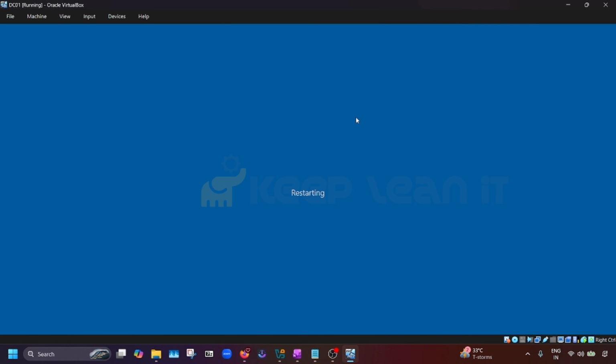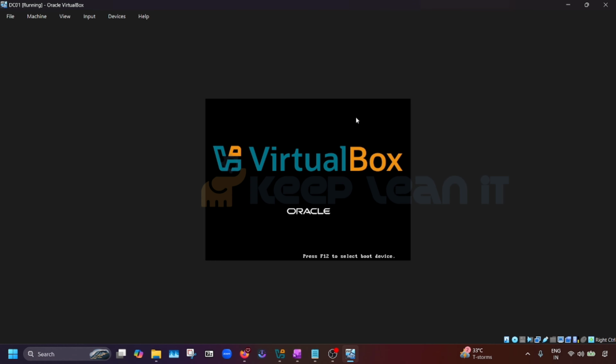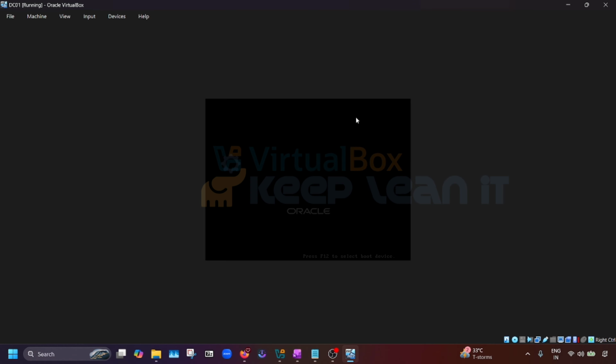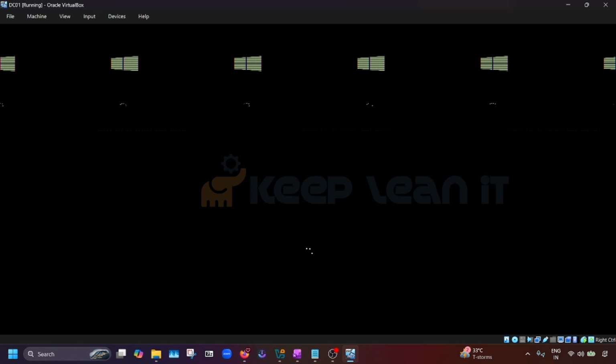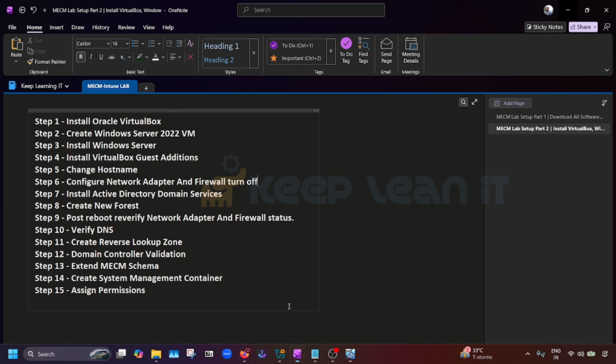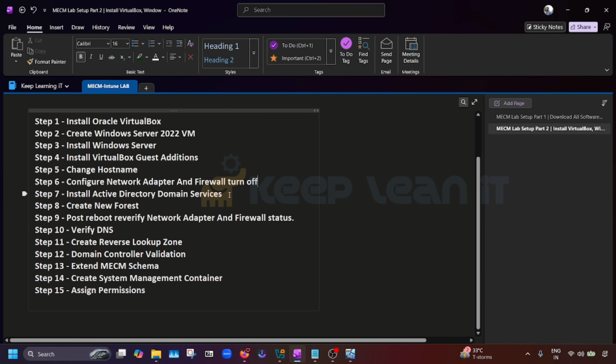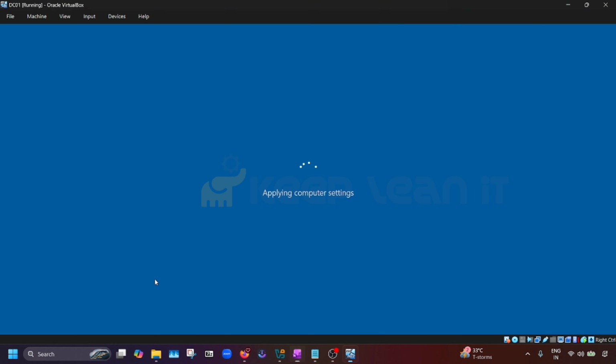Just wait for a few minutes. Now it will reboot again. Meanwhile, for the next step, we need to re-verify the network adapter and firewall status, in case a new firewall came. If so, we need to turn that off as well. Remaining steps, we'll do one by one.